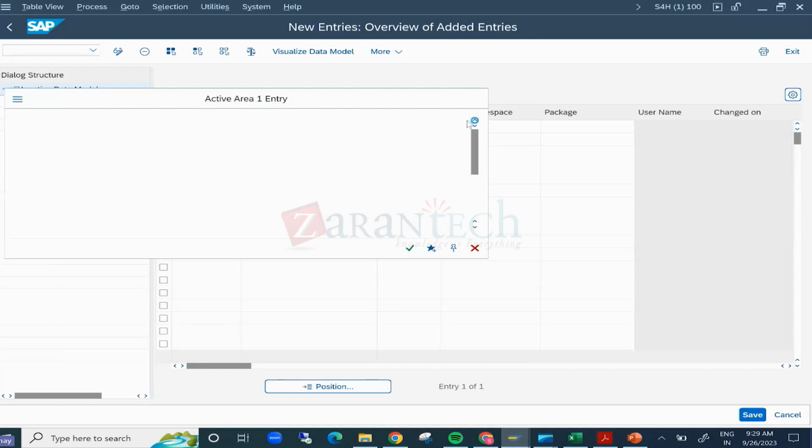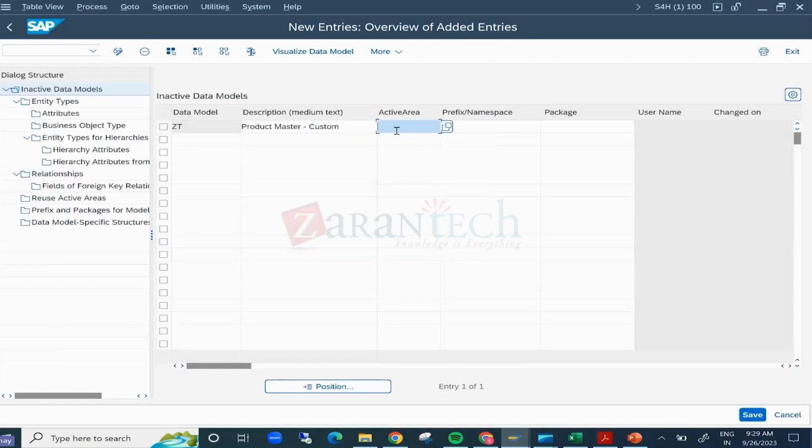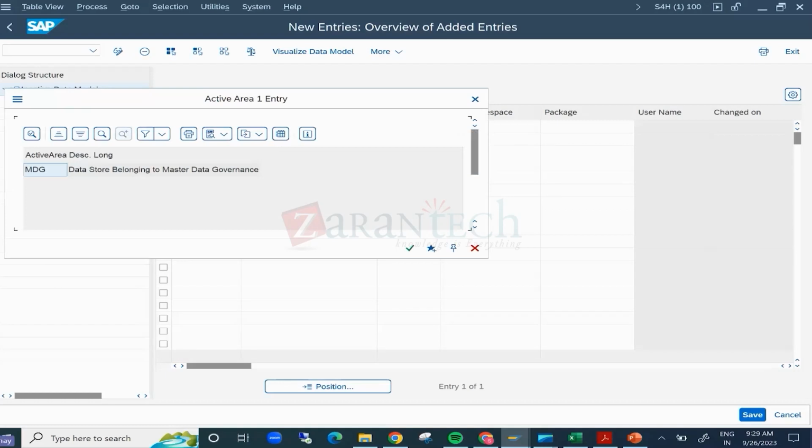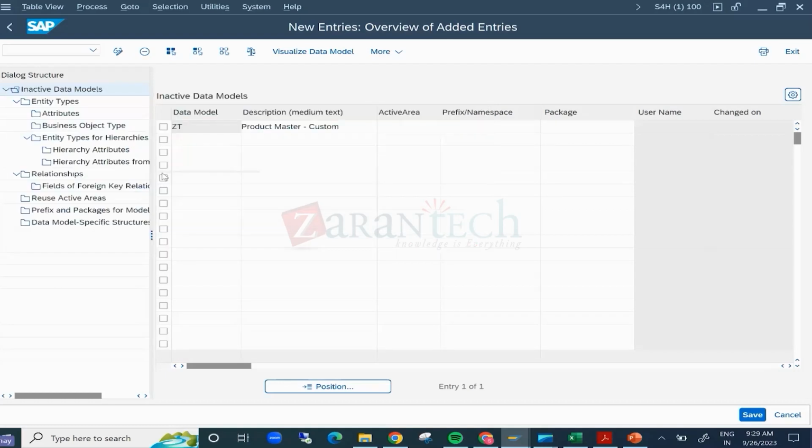But now since I want to create it as a flex data model, either you can leave this one blank, or else you can say MDG. Both are the same. When you say MDG or leave it blank, then this model will be considered a flex model. It's a keyword, MDG.